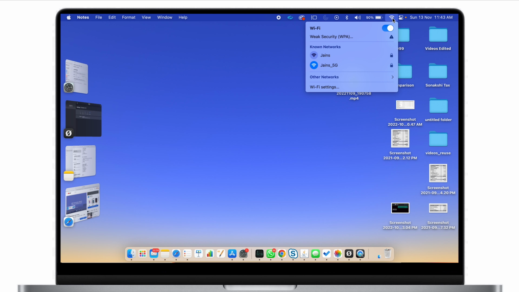So the first one is the Wi-Fi, right? Wi-Fi is always there in the MacBook, right? But there was one thing that was always missing. Have you ever tried copying a password once you have entered a password in your MacBook? For example, there are two Wi-Fi networks that I have connected, and if you are on an older OS, you won't be able to copy or see the password, right?